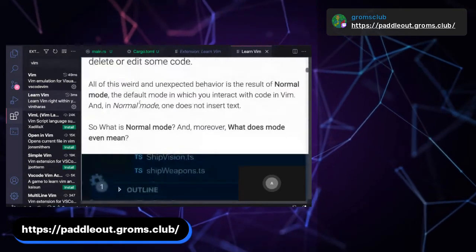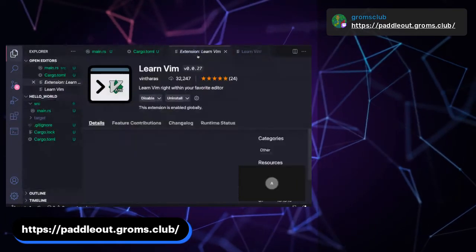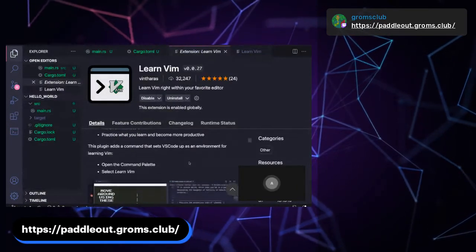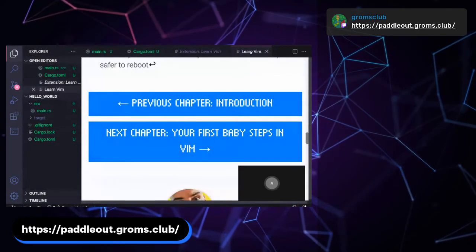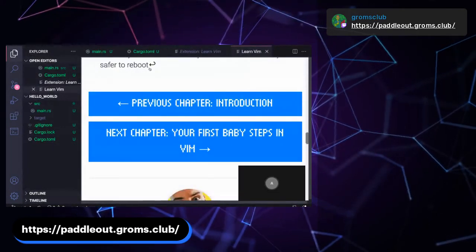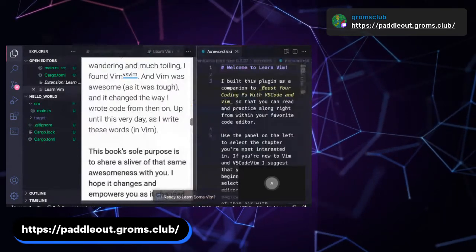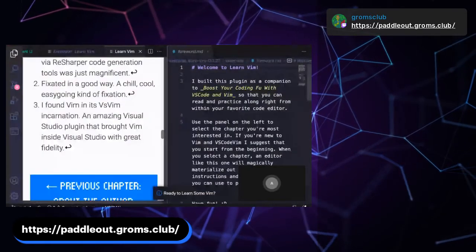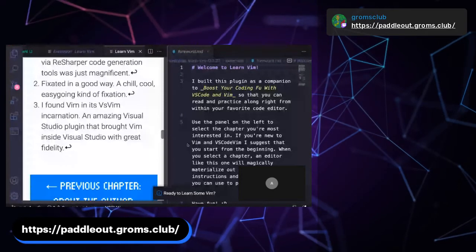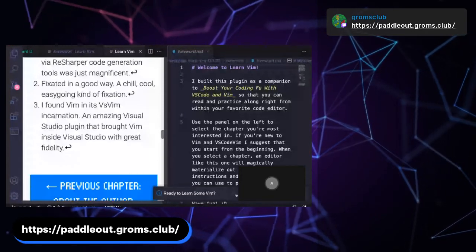This is what I don't get. What's going on? How do I get back to that view where I had all those windows? Here, I think I know how to do it. So if I go Command Shift P, and go down to, there we go. Okay. Get rid of that. I don't need that. Ready to learn some Vim. Yes, that's why I'm here.